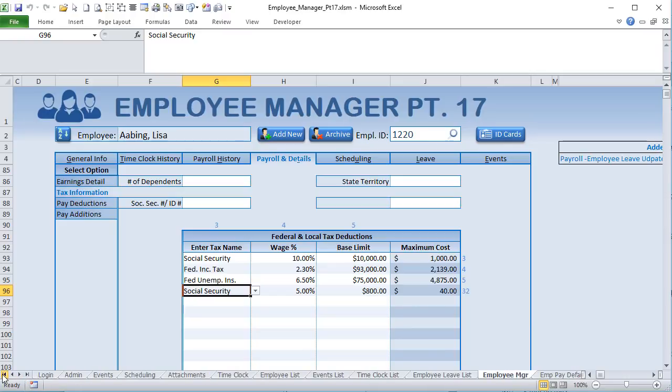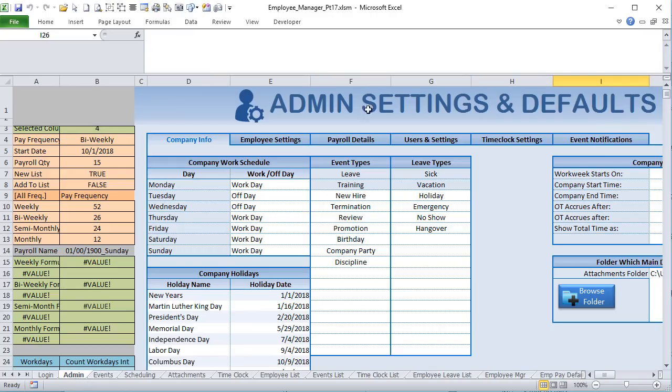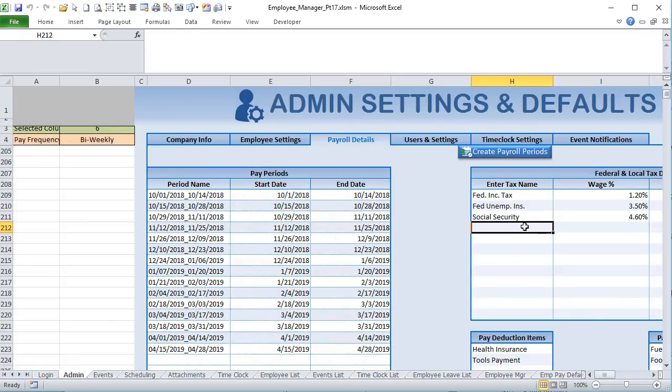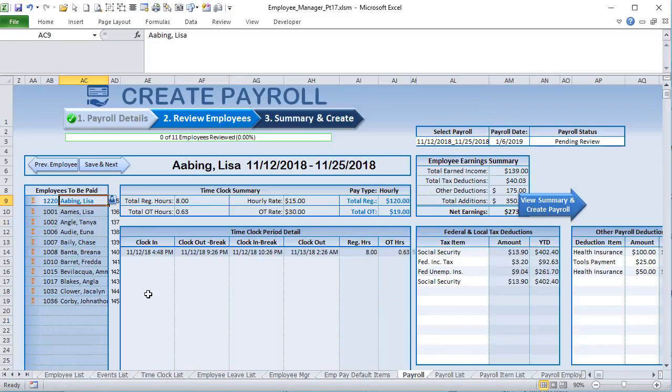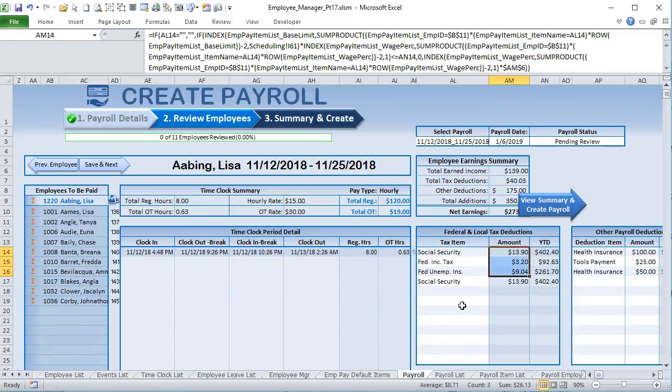In the admin screen, we can add multiple tax items under the payroll details. Here we've got this is test one. Let's go ahead and add it there. Now we've got another one. So now when we go back into the employee manager here, we have an additional one, test one. So now we shouldn't have that conflict anymore in the payroll screen because we have taken care of the duplicates there. So now we've gotten rid of the ref because those are different.